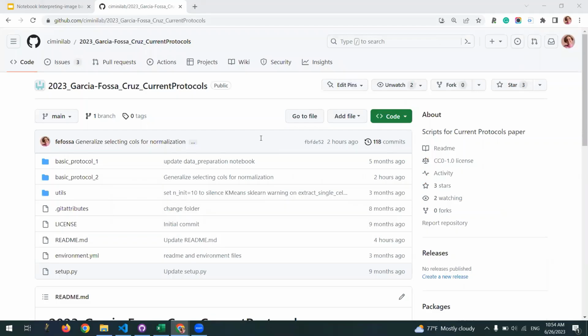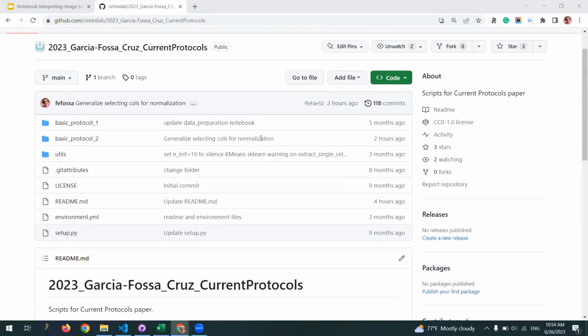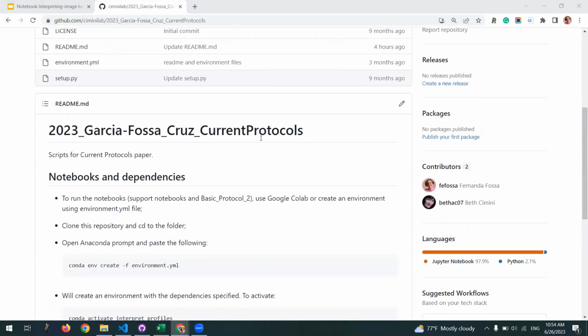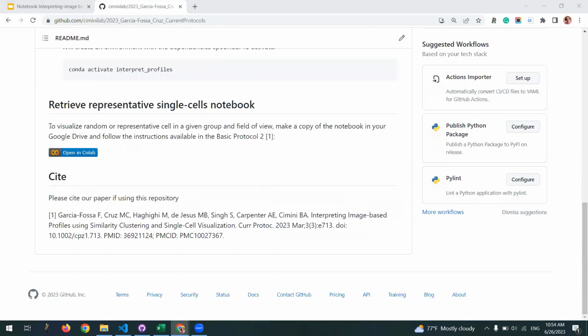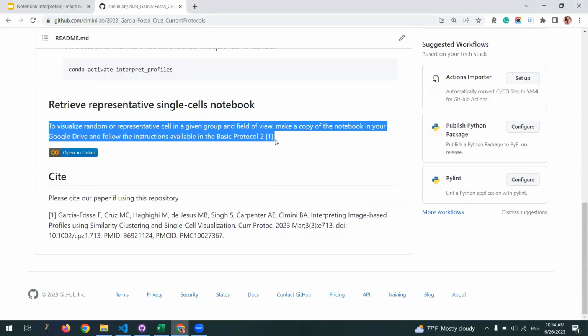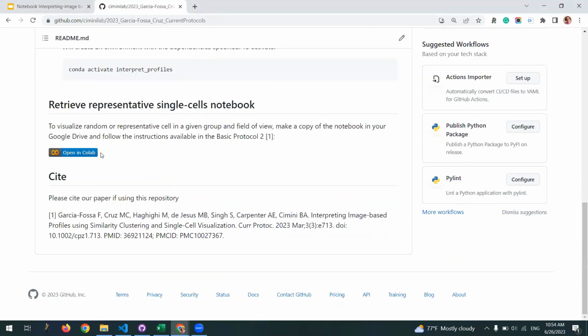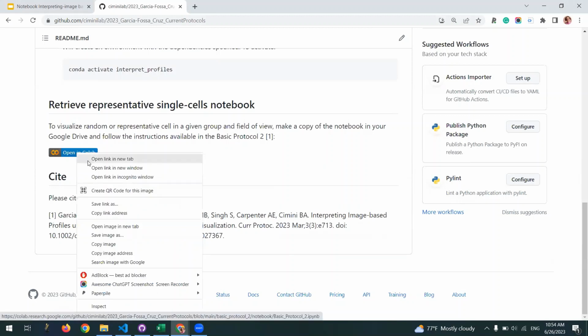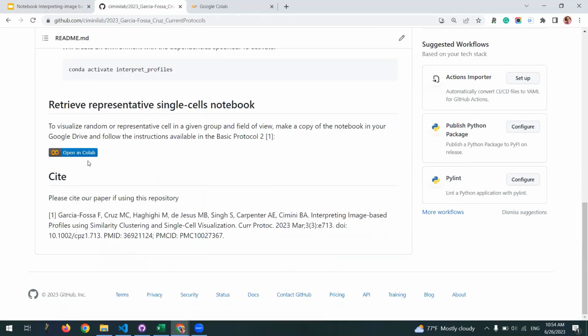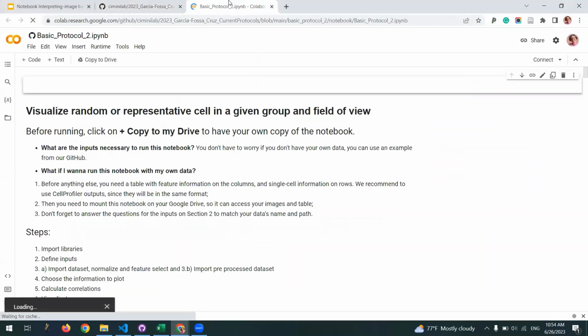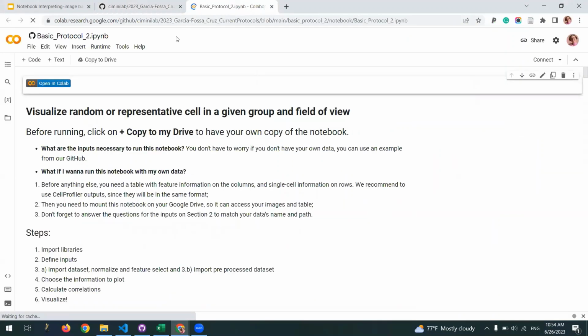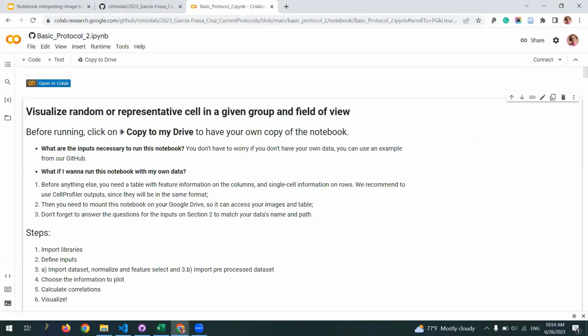This is the GitHub repository where all the information from the paper is available. Here we also have the link to the Google Colab notebook. You can click here and open it in a new tab. As you can see, you first need to make a copy of this notebook to your own Google Drive so you can edit it. So you're just going to make a copy.